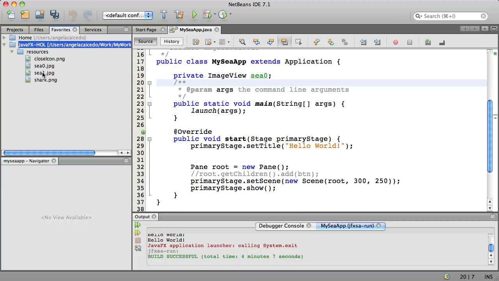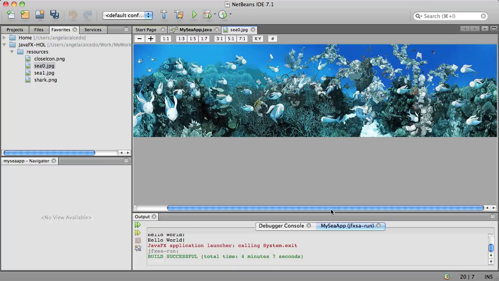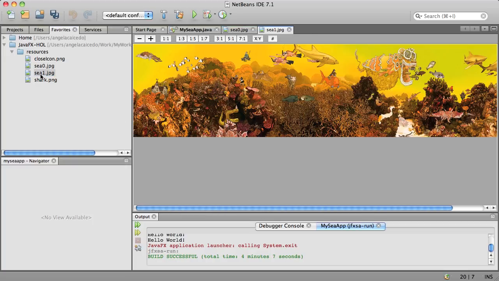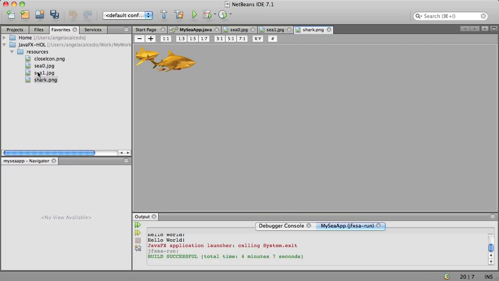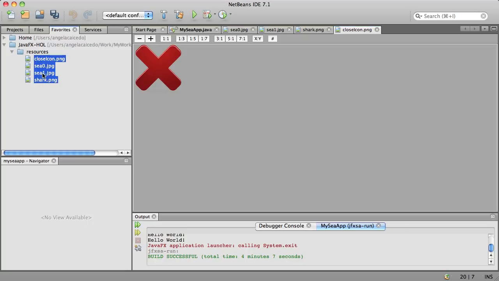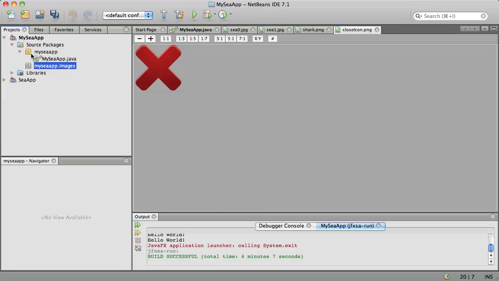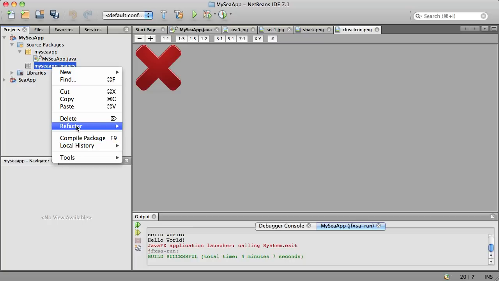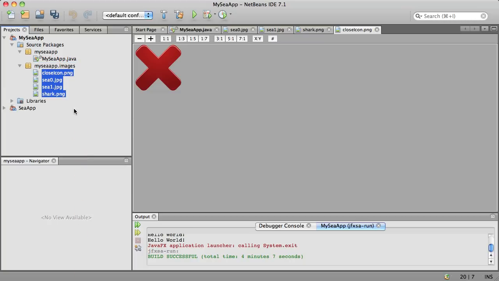So here we have some resources we're going to be using. So we have C0, this is the image, C1, another image from the sea, a kind of yellowish one. We have a shark that we're going to be using, and we have the close icon. So we're going to select all of them, right click, and we're going to copy those. And I'm going back to my project and I'm going to paste it into the images package. Okay, so now we have all those resources available in my application.